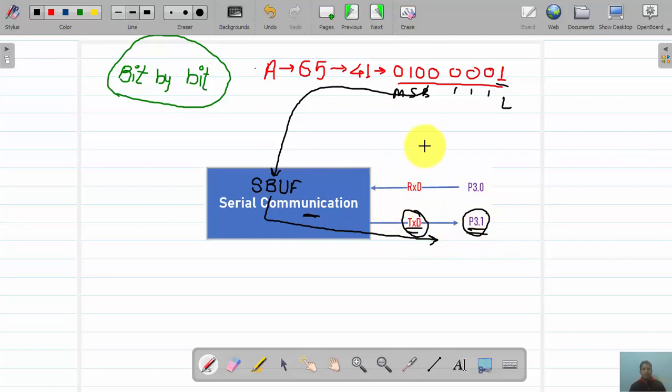Similarly, suppose we want to receive data. In order to receive the data, it is received with the help of the RxD pin, that is serial data reception, which is nothing but P3.0. The data is first received on P3.0 and then it is stored inside the SBUF register. And as per our requirement, we copy the data from the SBUF register into some other register. In this way, P3.0 is used for serial data reception and P3.1 is used for serial data transmission.